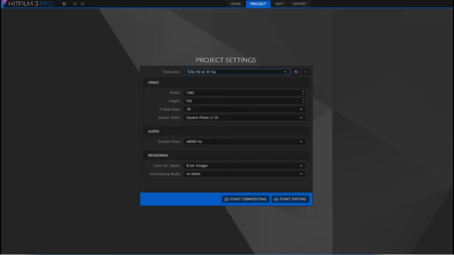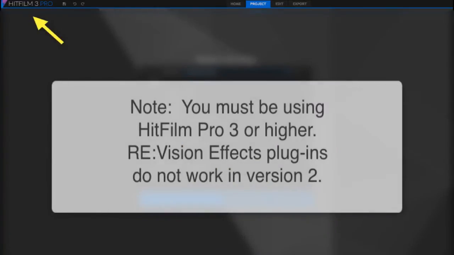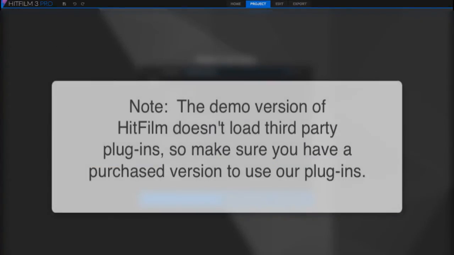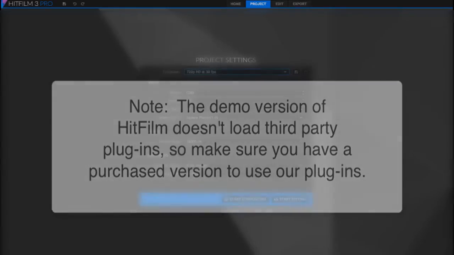In this tutorial, we will see an intro to our plugins in HitFilm. We'll start with how to download our plugins. You must be using HitFilm Pro 3 or higher. We don't work in version 2. The demo version of HitFilm does not load third-party plugins, so make sure you have a purchased version to use our plugins.